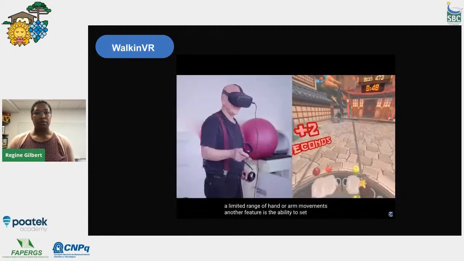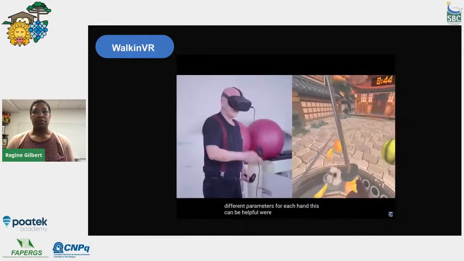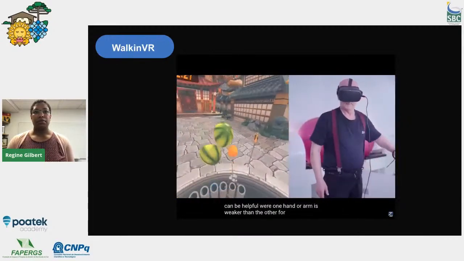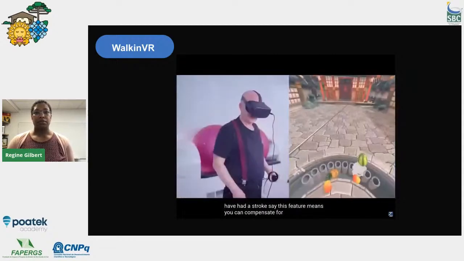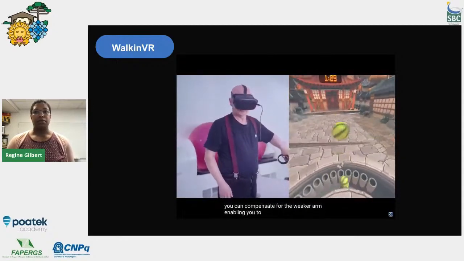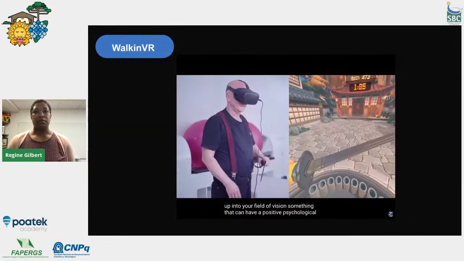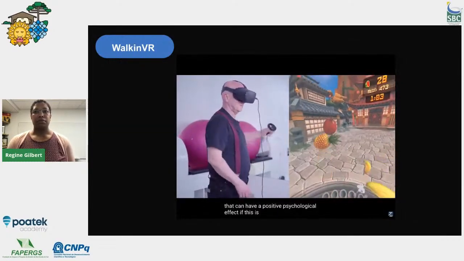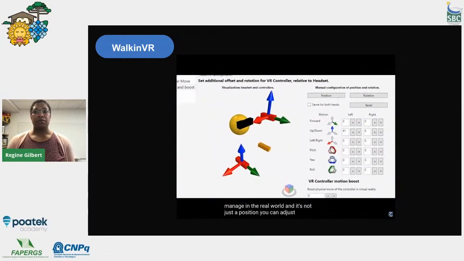Another feature is the ability to set different parameters for each hand. This can be helpful where one hand or arm is weaker than the other, for those that have had a stroke, say. This feature means you can compensate for the weaker arm, enabling you to bring the virtual hand up into your field of vision, something that can have a positive psychological effect if this is more than you can manage in the real world. And it's not just the position you can adjust.